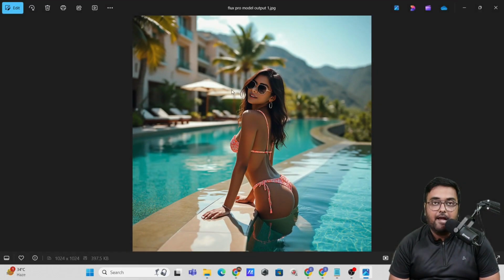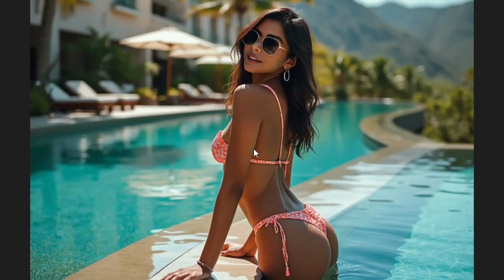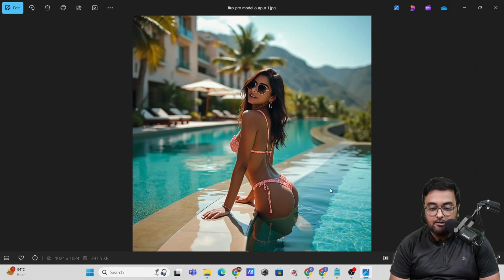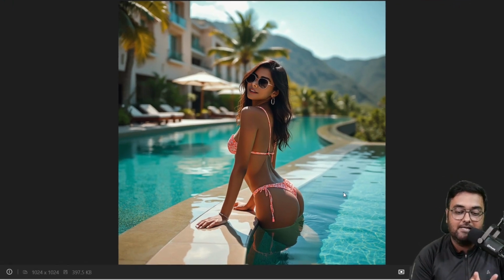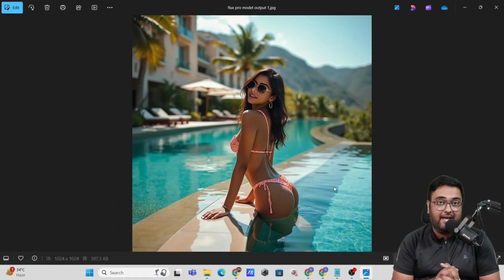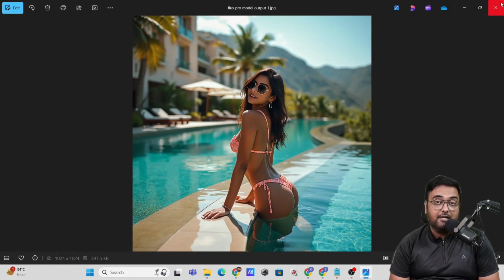Now I have used the same prompt again on Flux Pro, and you can see the details over here. Look at this, the reflection in the water, everything, and the water looks so natural. I mean, this is closest to reality, and hardly anybody can actually say this is created via AI. So that's the kind of power that Flux brings to your table.